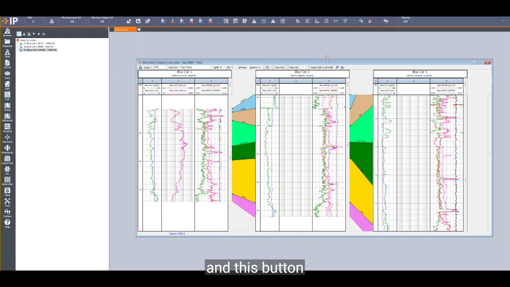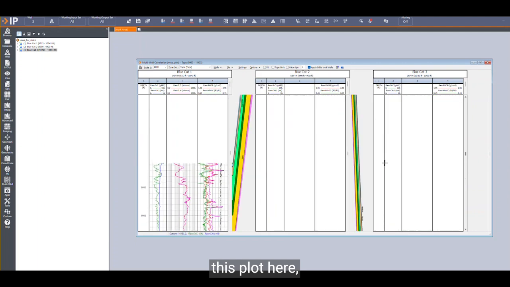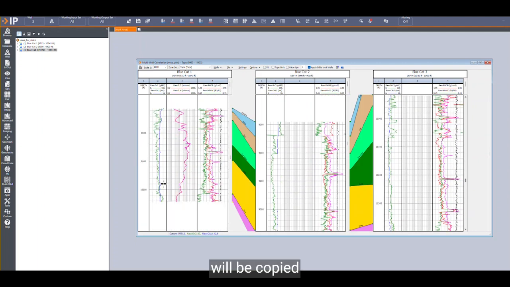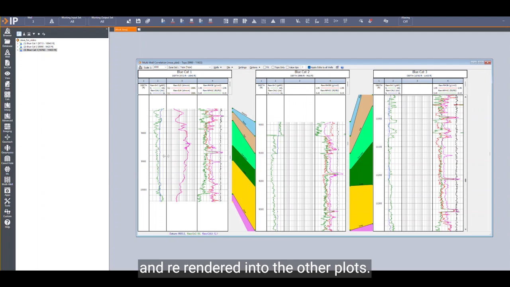You can see once it's rendered correctly, we now have the same log plot in all 3 wells, and this button has now become active. So any changes you make in this plot here will be copied and re-rendered into the other plots.